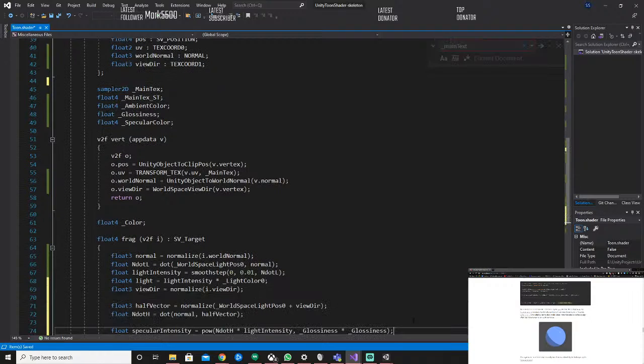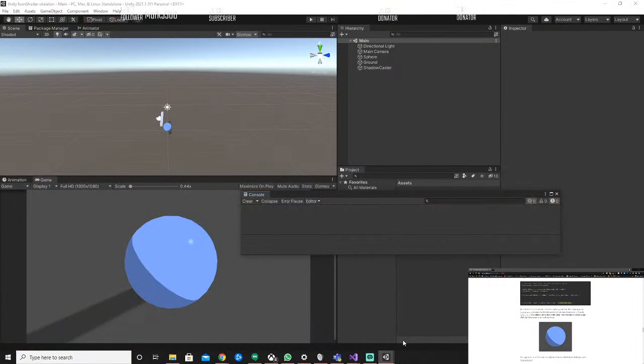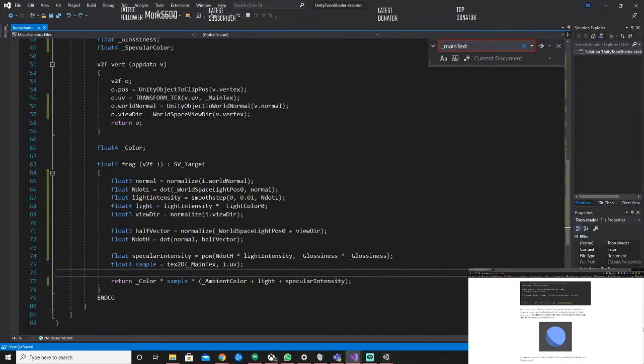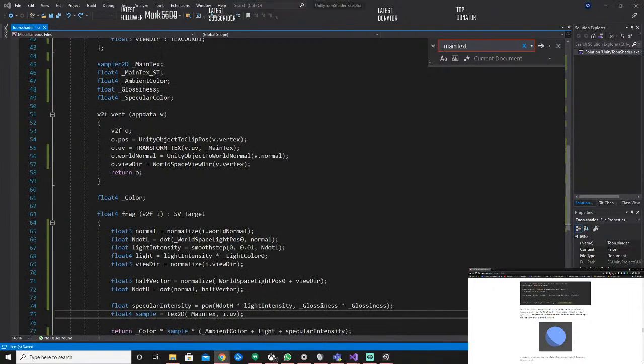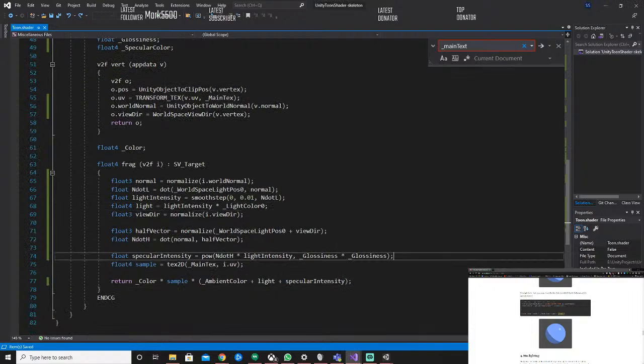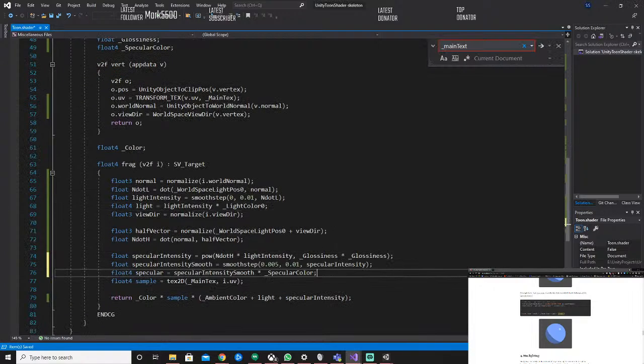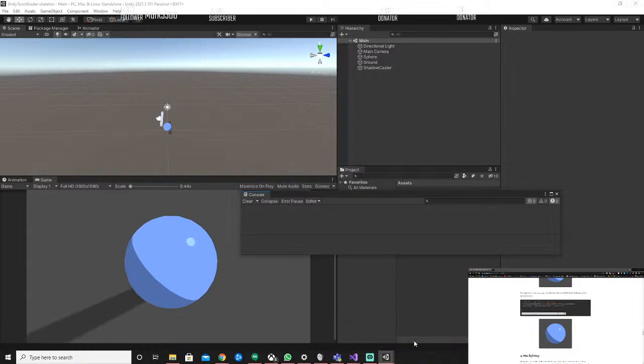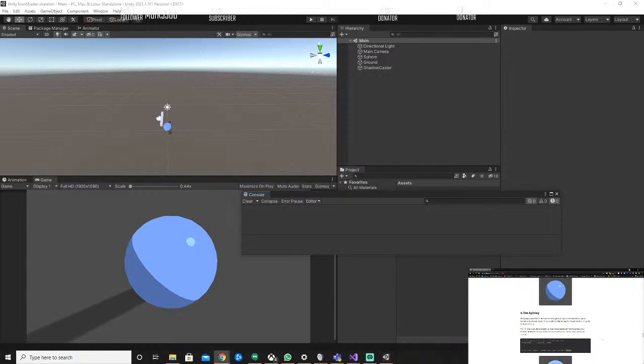Yeah! The sample text 2D underscore main text, which is what he was talking about. Fair enough. Add below the specular intensity declaration. And change the return. Fair play to this guy for coming up with that. So let's click it and boom! That looks good. Rim lighting.